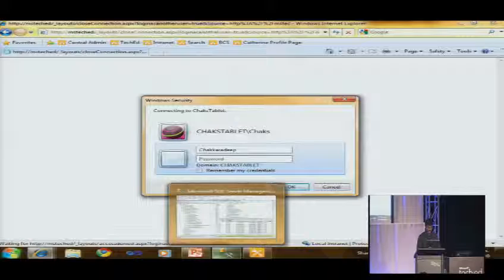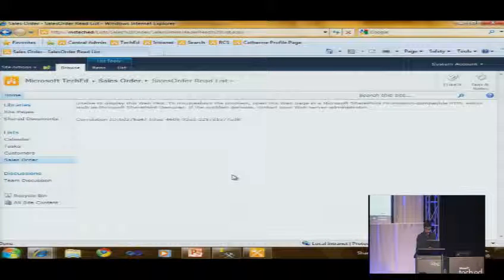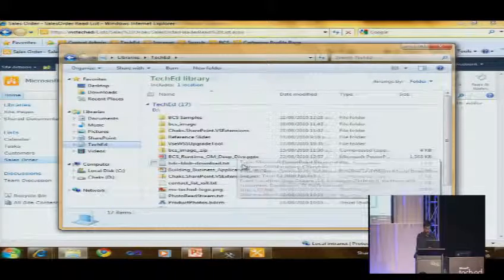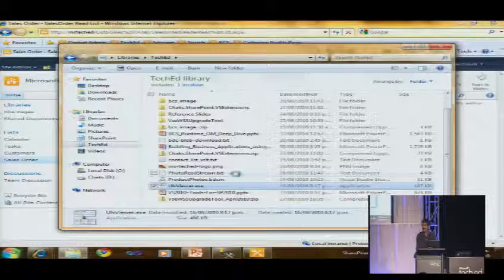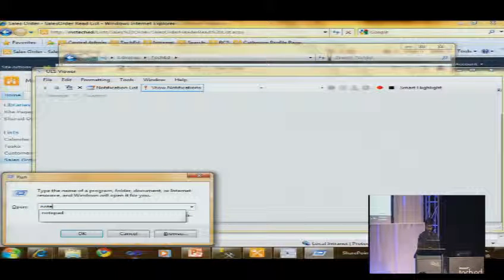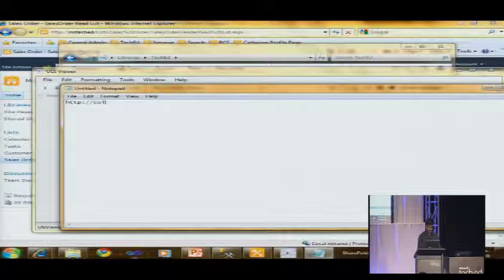So let me log in back as admin. Oops, there's some problem. The best way, if you do end up with this problem, is to download the ULS viewer. How many of you have used this ULS viewer? Great, a few people. The address to download is code.msdn.com/ULSviewer. If you go to this address, you can download this ULS viewer. It's pretty good for finding out what is actually happening.